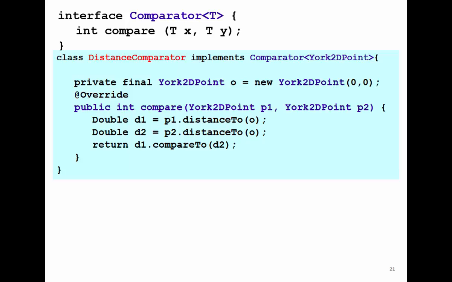Here is the implementation of the comparator interface to compare between your 2D points based on the distance to the origin. I create a class called DistanceComparator, implement Comparator, and between the angle brackets I replace T with the object I'm trying to implement the comparator for, which is Point2D. Inside it, I define a private final Point2D origin, because I'm always going to compare with the distance to the origin.